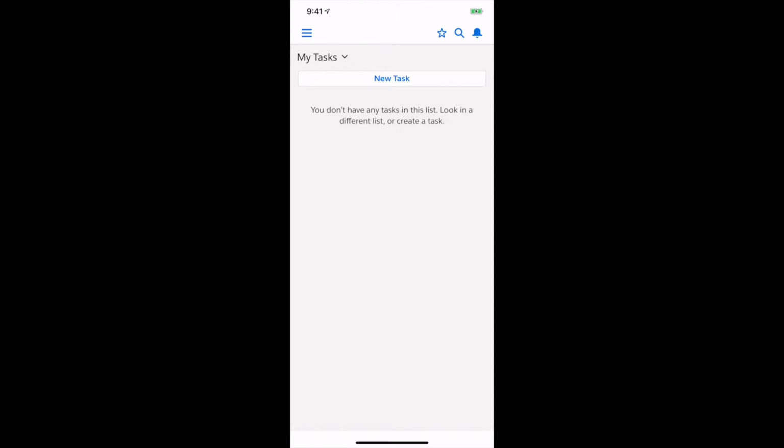Hi everybody, thank you so much for joining me today. We're going to take a look at Clone This User and how it works in your Salesforce mobile app. First things first, make sure that you have installed Clone This User to your org, and secondly, make sure that Clone This User appears in your mobile navigation menu, and then you will be all set.